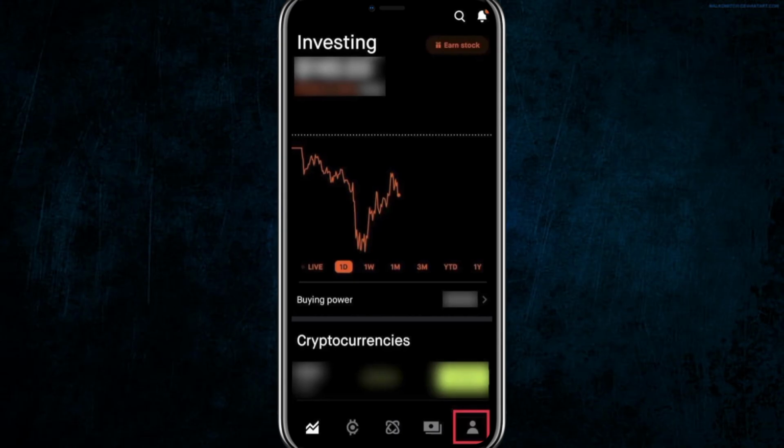Start by downloading the official Robinhood app from your device's app store and opening it. If you're new to Robinhood, create an account and complete the standard sign up. If you already have an account, sign in as you normally would. Make sure the app is updated to the latest version so all the features you need appear correctly.